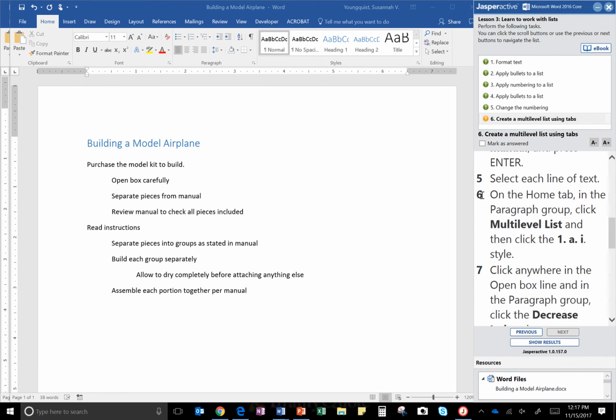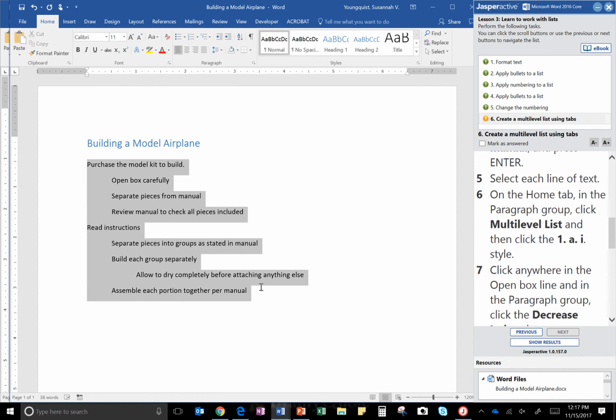Alright, step 5 wants me to select each line of text. So down here, each of these lines of text, I'm not doing the header. We'll see if it will give me an OK or not.